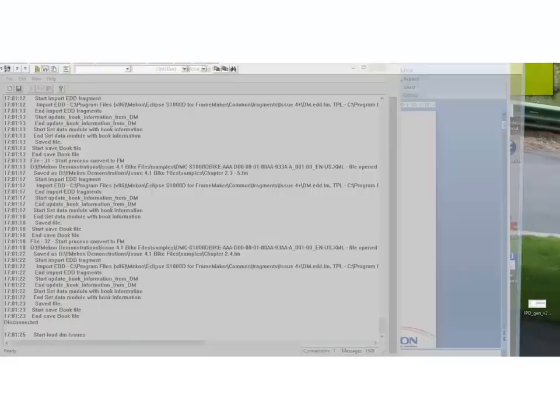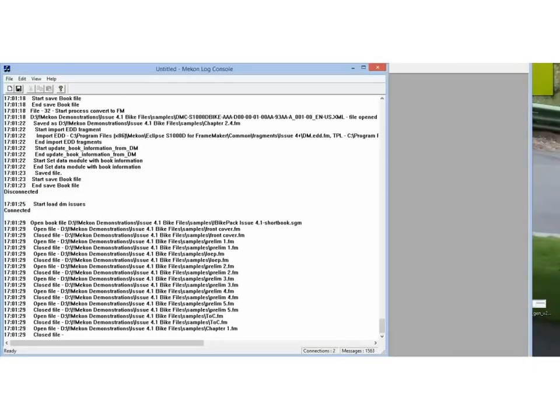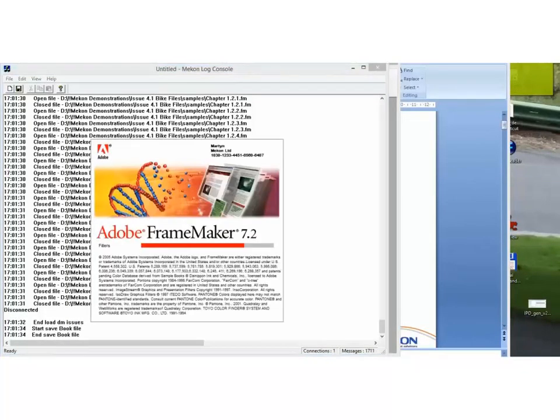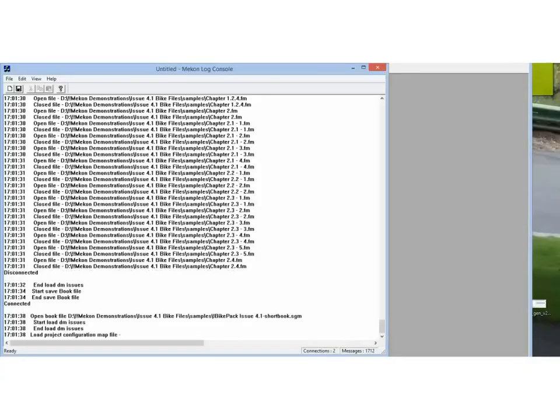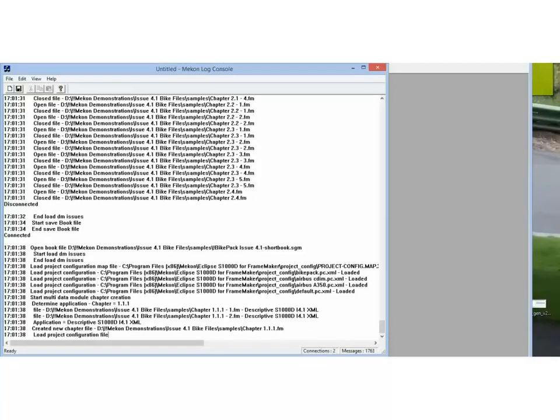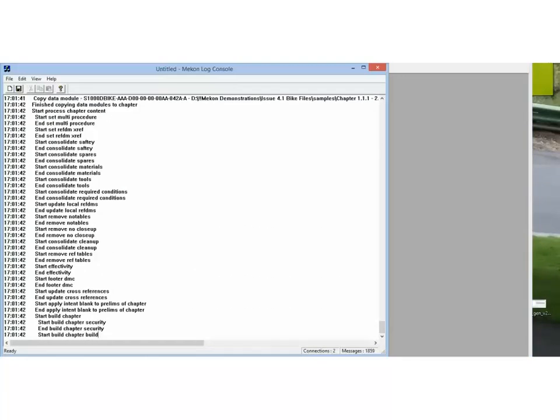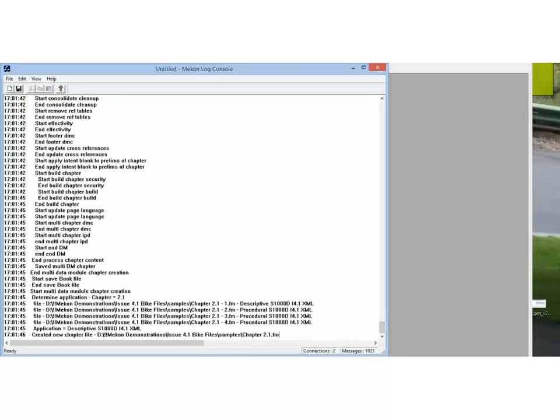You'll have noticed that FrameMaker is opening up and closing down as it's processing along. This is to get rid of the memory problems that these various applications have. They've got a memory leak, so we have to do this so that we can handle large files, several thousands of data modules.